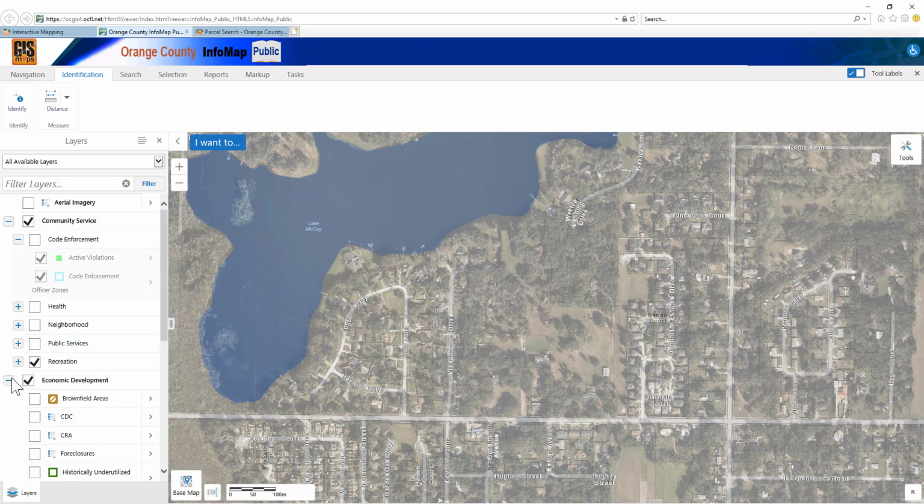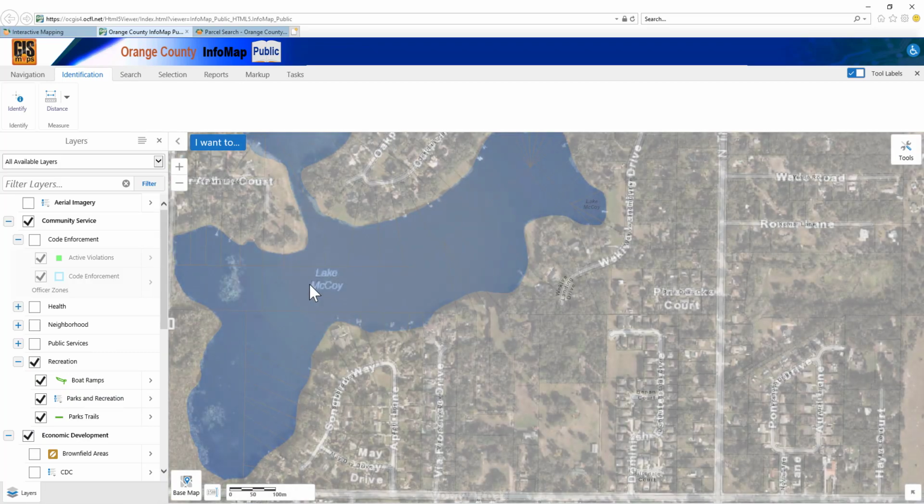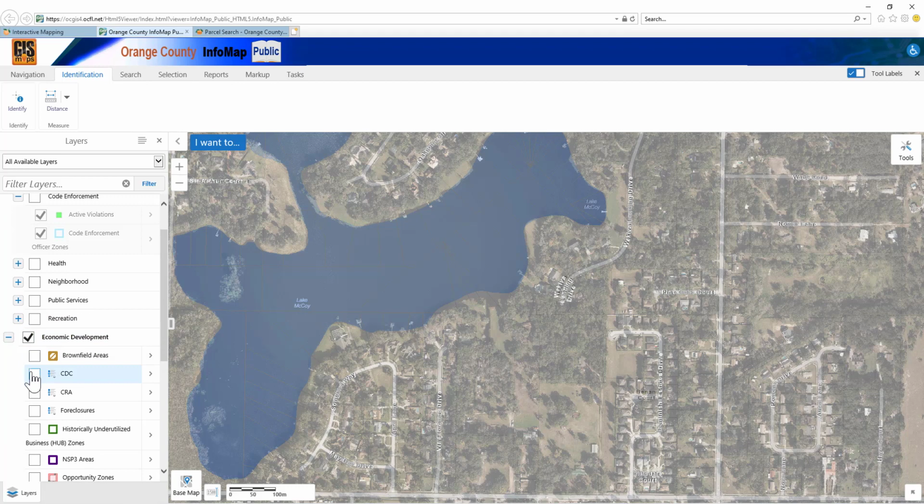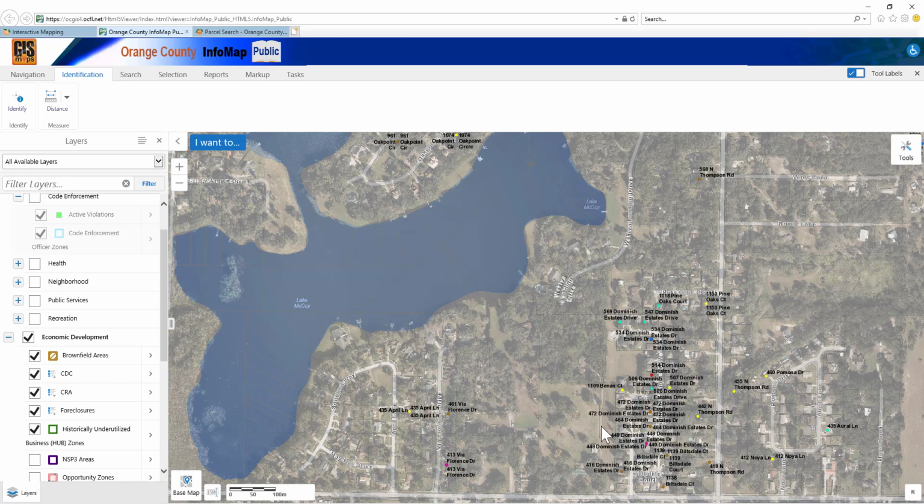Economic development, recreation. If there's boat ramps, you can see there's boat slips, but these are individual homeowners. You can also see we're off or near Lake McCoy. When you're near a lake, you want to be interested in floodplain maps. You can look at economic development regions, okay? So you can see where there's foreclosures. You can see the historic information.